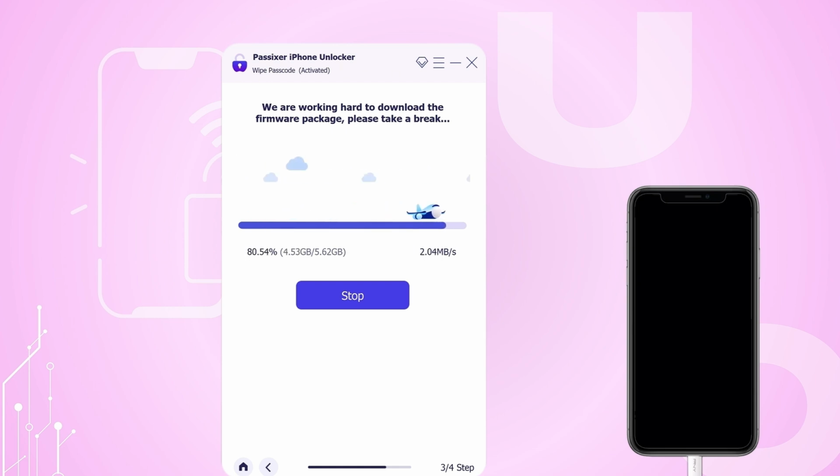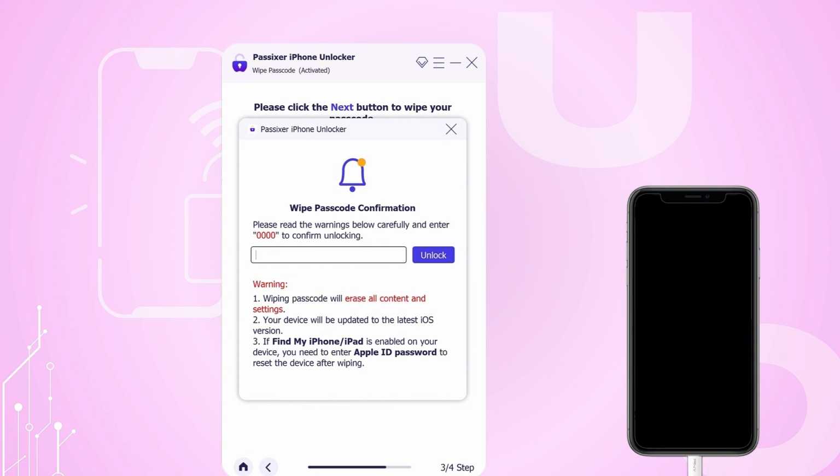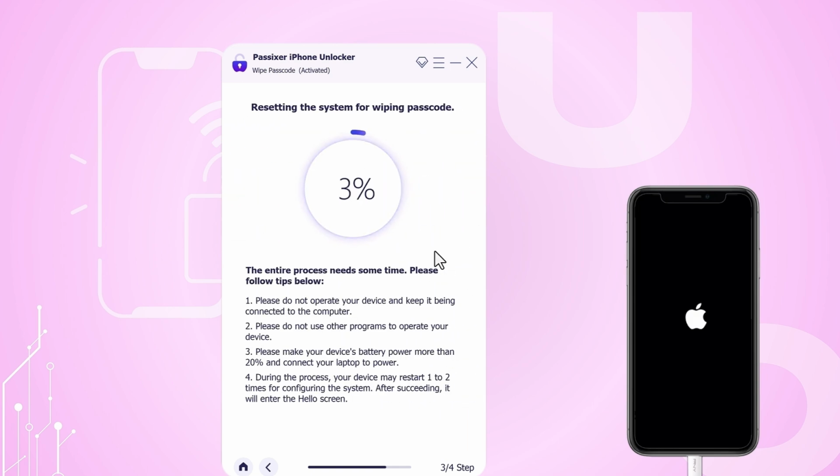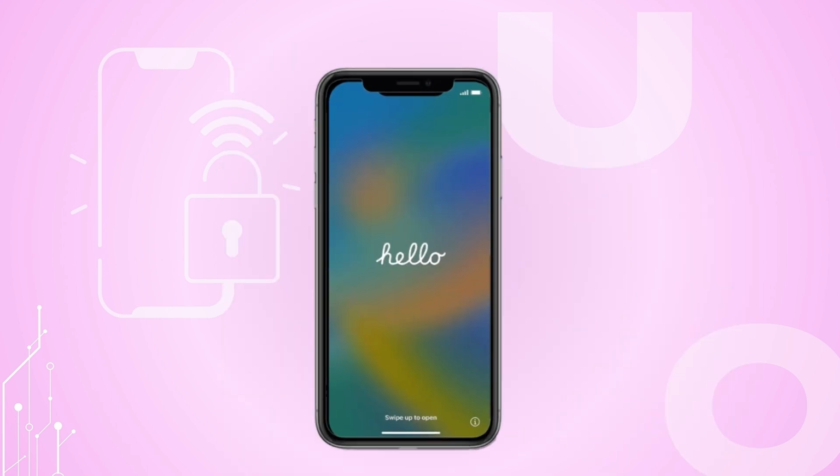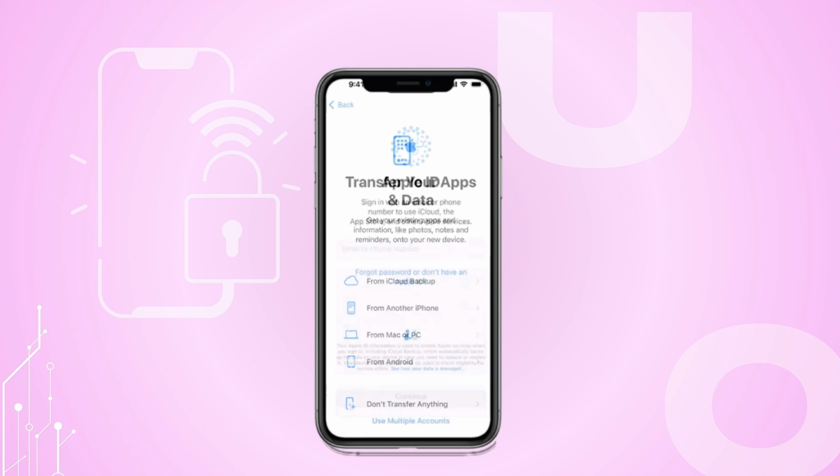After the download is complete, ensure you read the warnings regarding the unlocking process for your iPhone. Then enter 0000 to confirm. Click Unlock to start the unlocking procedure and patiently wait for it to complete. Using iTunes or Passixer to unlock your iPhone can be extremely beneficial when you find yourself locked out.